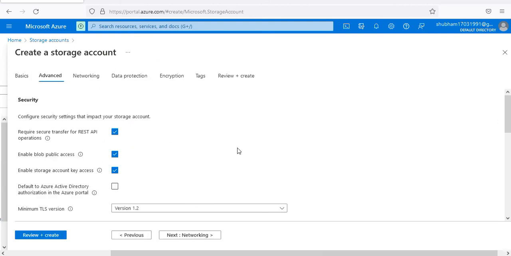The next tab is Advanced. Under security, there are a few important things we need to keep in mind. For example, the option require secure transfer for REST API operations. If we select this option, any traffic coming to our storage account will be allowed only over the HTTPS protocol. Apart from HTTPS, it will not allow any traffic on our storage account. From a security perspective, we generally use HTTPS, and as per your need you can check or uncheck it. If you uncheck it, then traffic over HTTP will also reach your storage account.